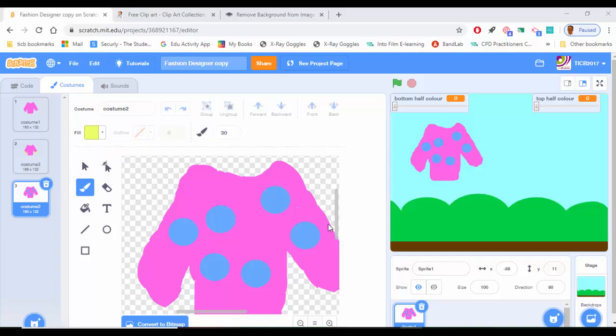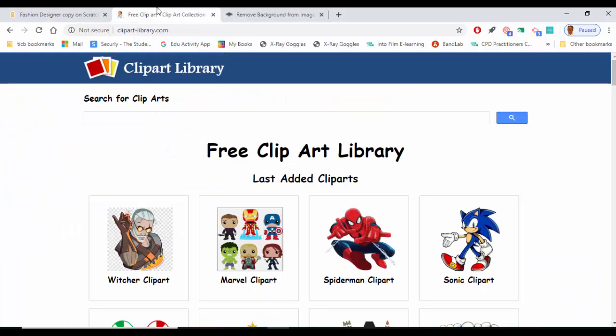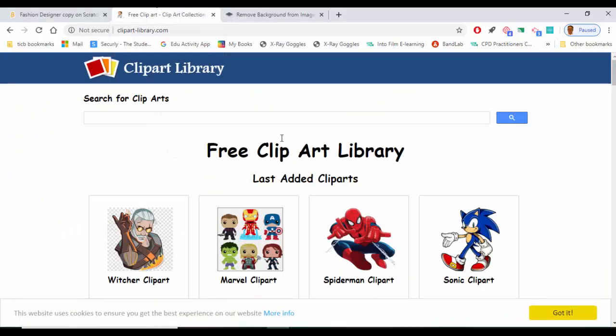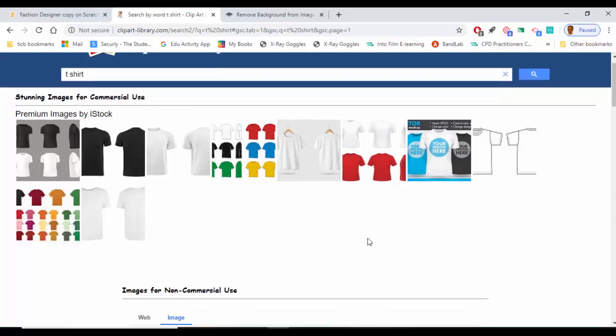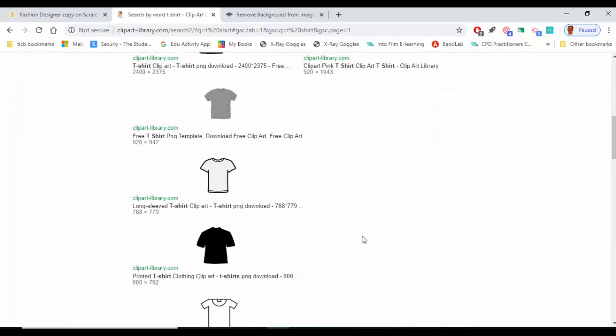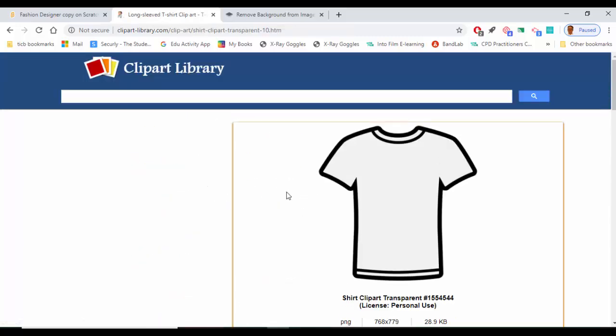So I've searched for a website called Clip Art Library. I've just searched for that online, or you can actually go straight to the address clipart-library.com. And what I'm going to do is search in here for some clothes that I want. So I'm going to search for t-shirt. When I search for t-shirt here, I've got all these results. So I'm going to click on this one and it brings it up.